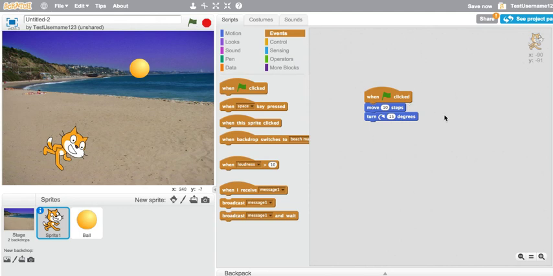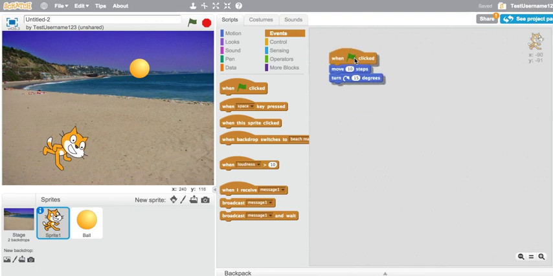So this section is called the programming area, and you can build many scripts here, all for the same sprite. Just find a little space for them, and they do not all have to be attached. You're going to be exploring quite a bit on your own, but this is the general layout of how Scratch works. Very simple.